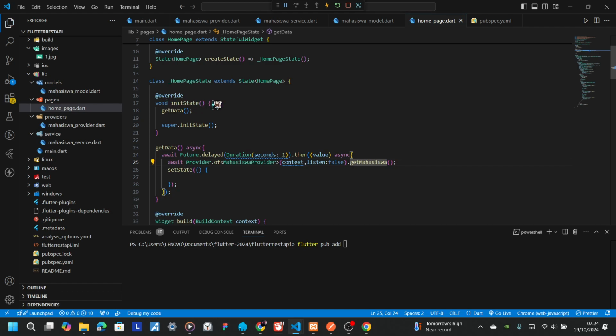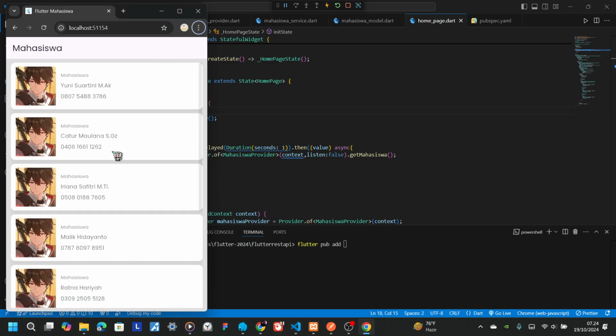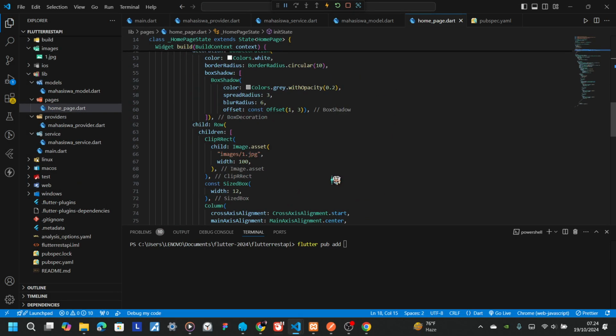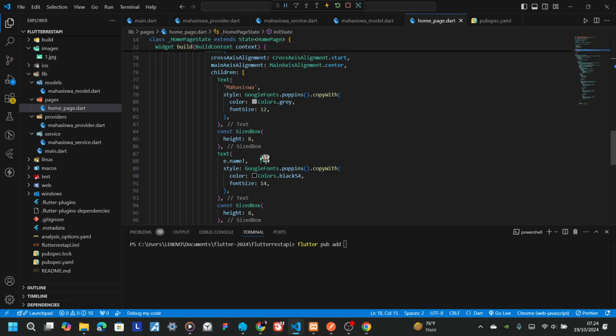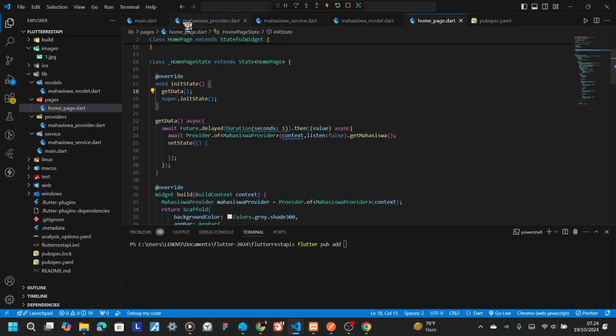In the void init state, we make a void init state to call get data. You can find that on Google, I think, and just type get data to make the data show like this. And yeah, this is the result of my code. You can style it like you want.